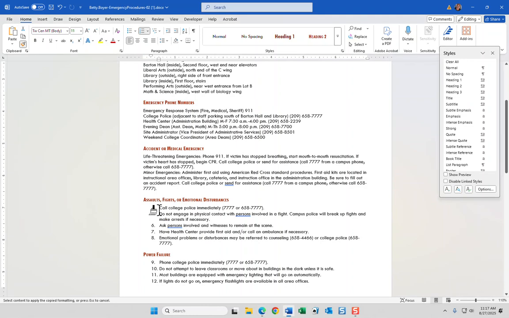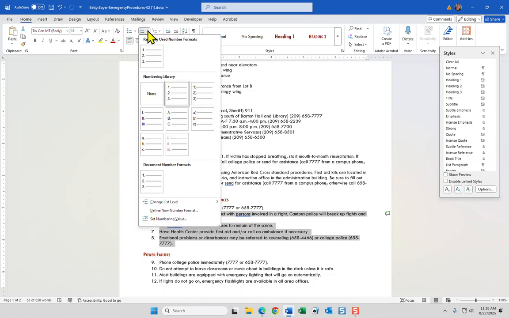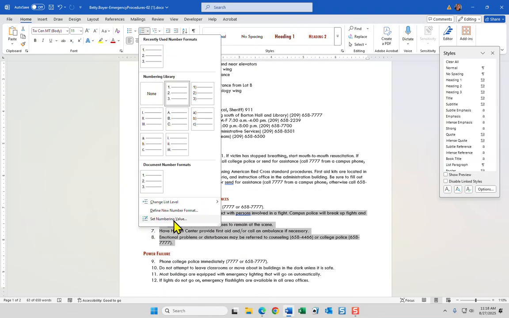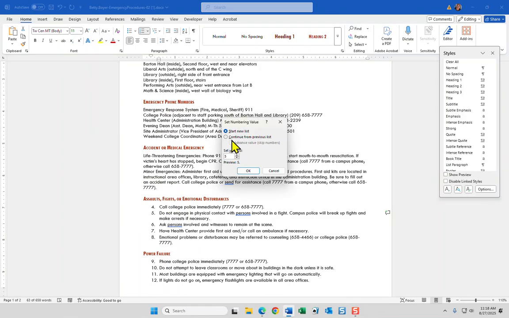So now we're going to go here. Whoops. Turn off our format painter. I go here. Okay, and this is going to be interesting. We're going to go here and we're going to say set numbering value. And we're going to say 1.